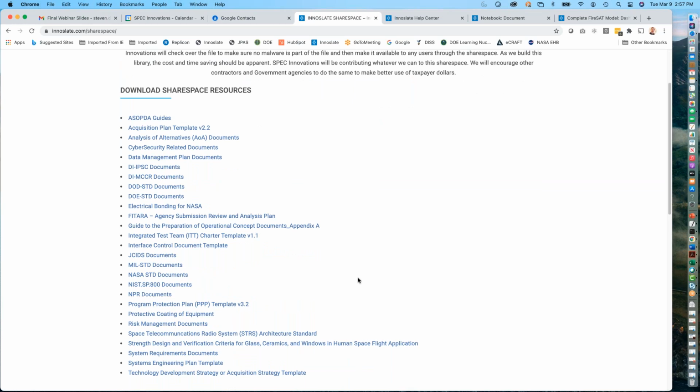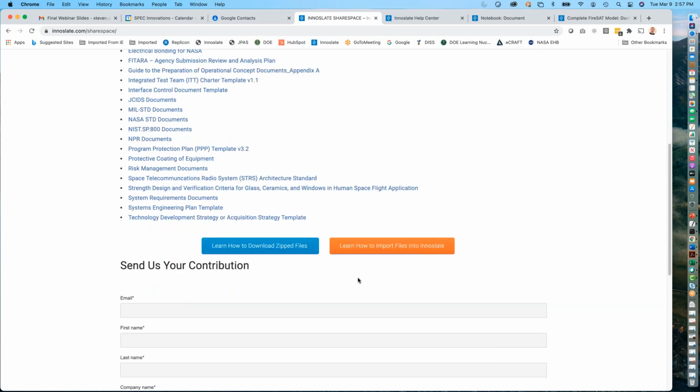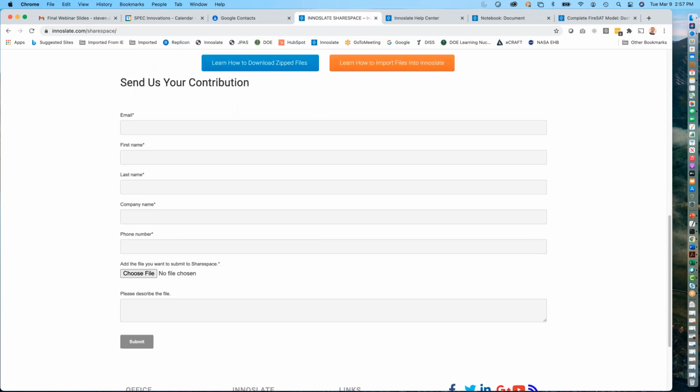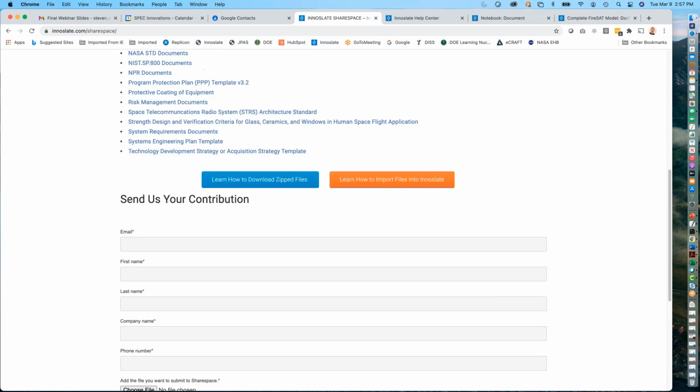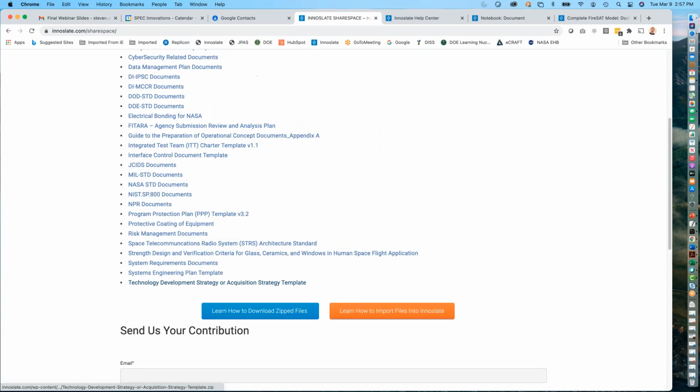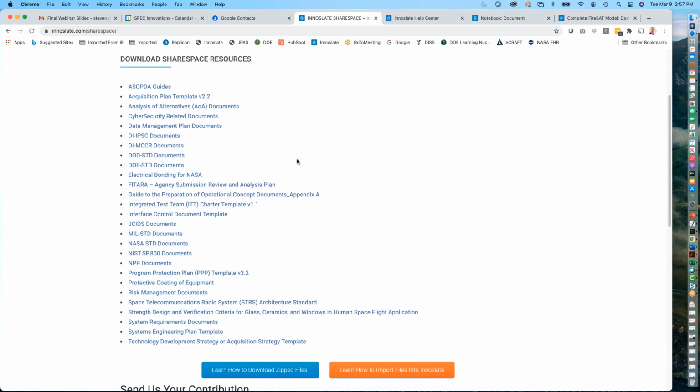We've parsed a lot of documents. We're building models, and we want you to give your own contribution. So if you'll send it to us, we'll check it out, make sure there's no malware in it before we upload it, and then we'll upload it here and add it to this collection. But we have quite a bit of material here for that purpose.